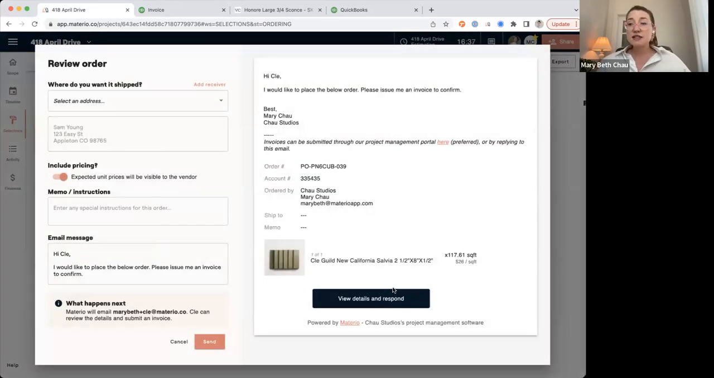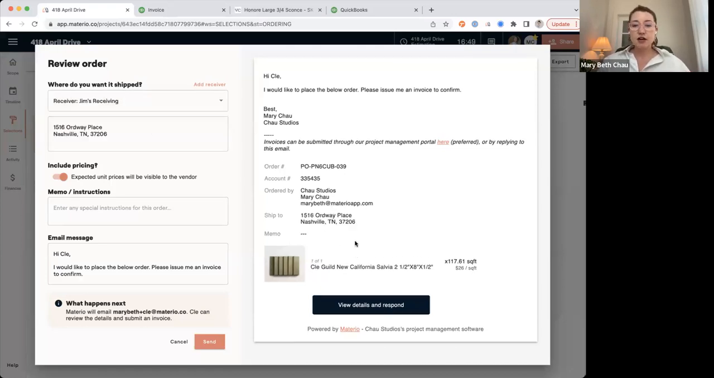And then I'm going to hit next. And this is going to give you a preview of what the vendor's going to see. They're going to get this email. It's going to have special instructions if you put those here, where it's shipping to, etc. It's going to populate right here. And they're also going to get a PDF that they can download and use with the purchase order as well.